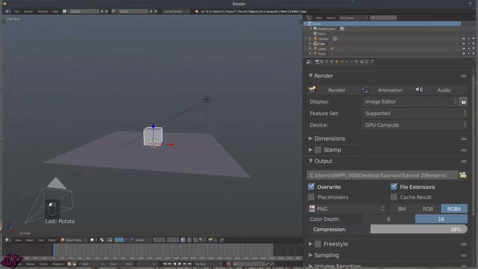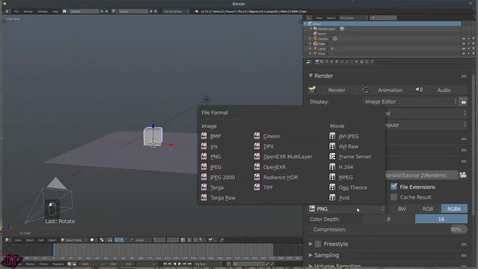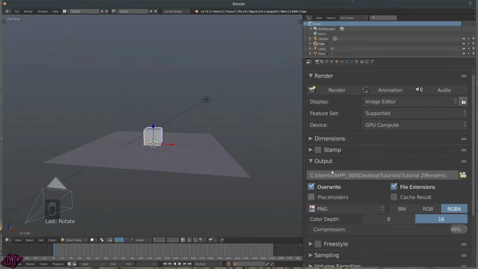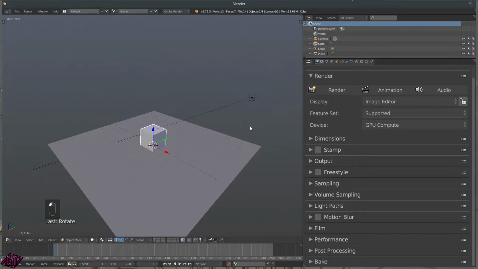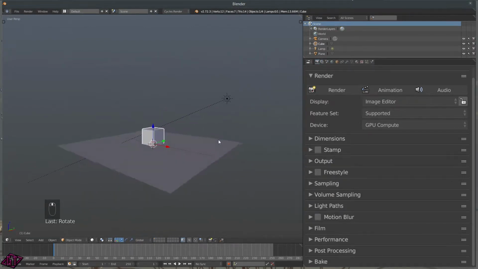We're going to have overwrite and PNG and 16-bit color depth, and I'm going to put my compression up to 90. You guys can go ahead and set this to whatever you'd like, a JPEG or whatever. The reason why I'm setting this up right now is because we are going to do a little bit of animation. So let's close the output. It's just going to be a simple animation.